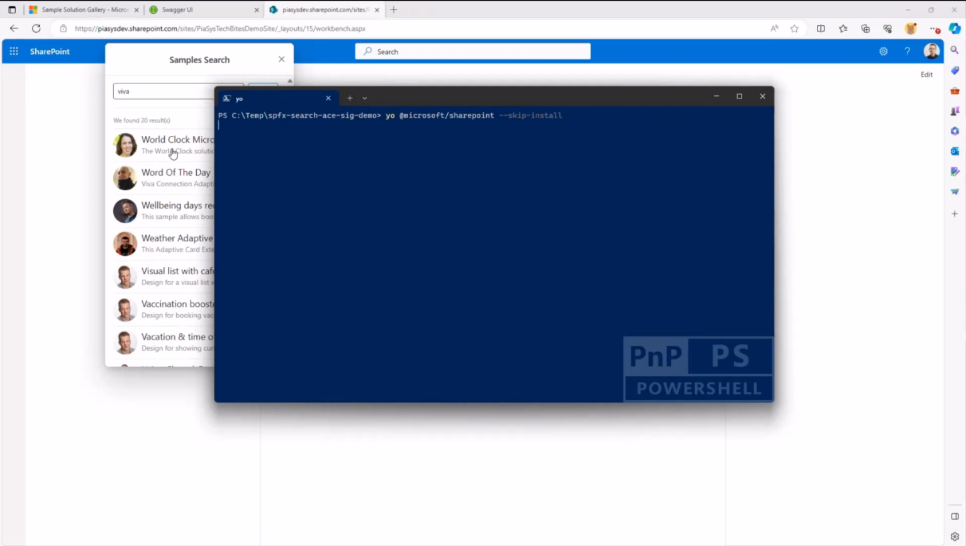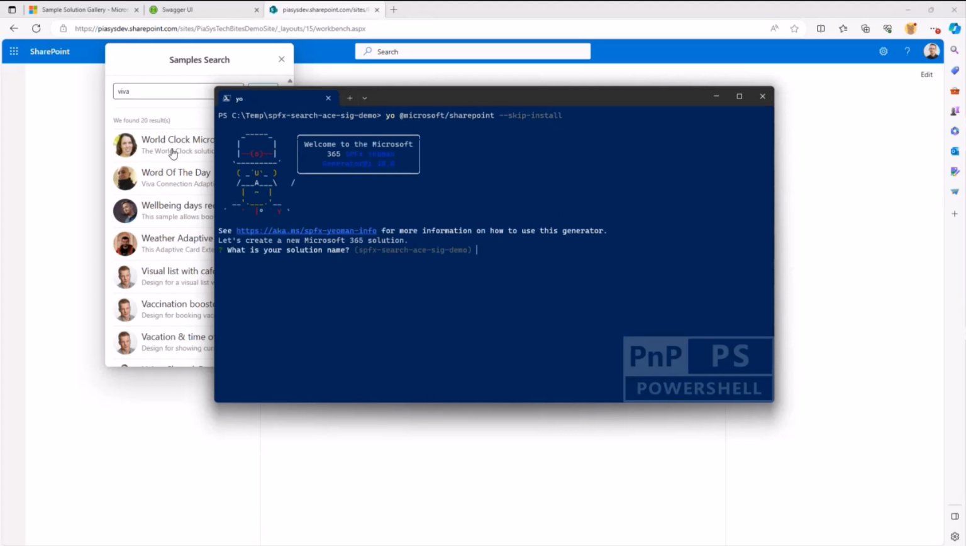So come on, I want to see the UI of the Yeoman generator, and I want to provide all of the input arguments to create my solution. Hopefully it will show up. Okay, here it is. So like always, we need to provide a name for our solution, and I'm going to create an adaptive card extension.